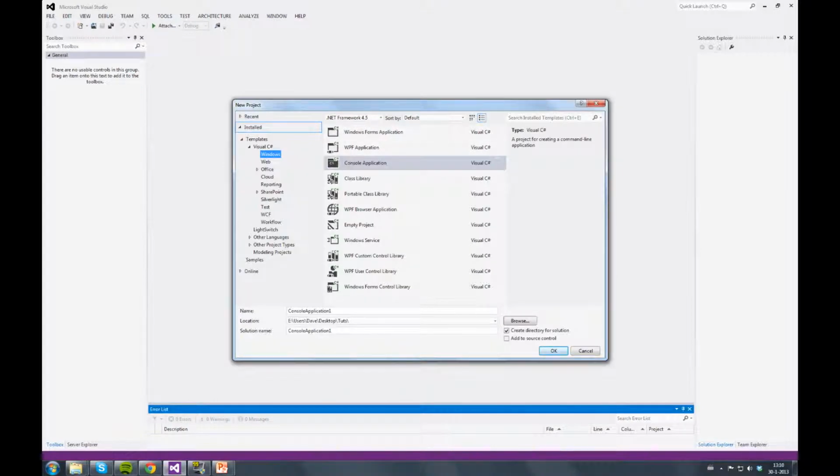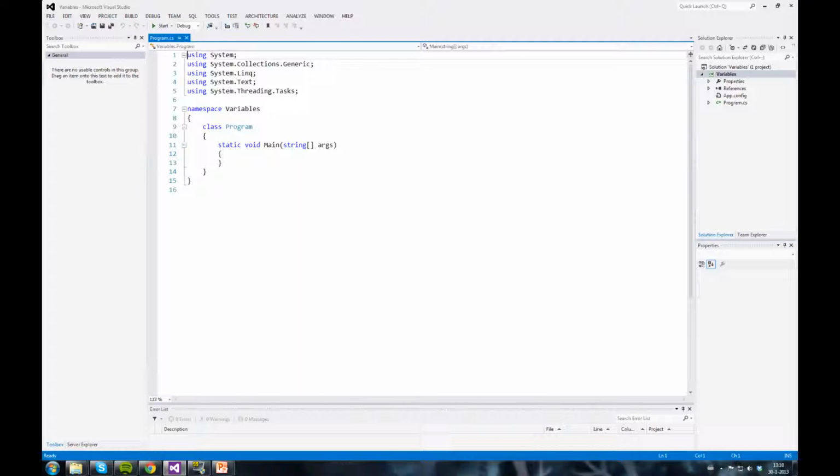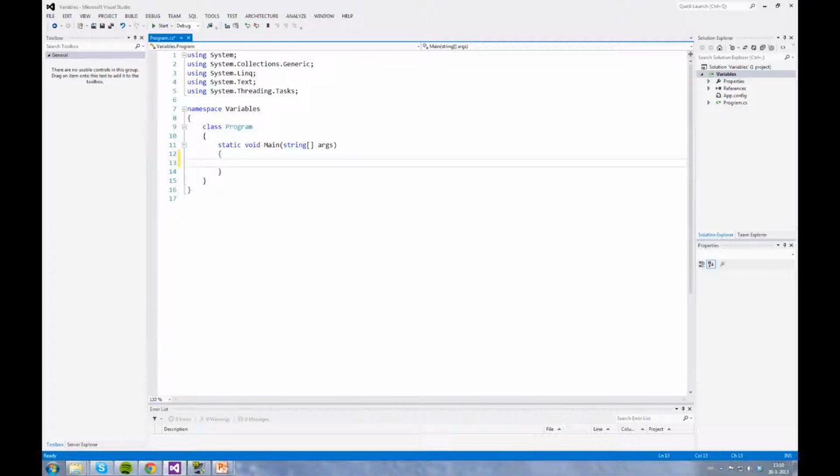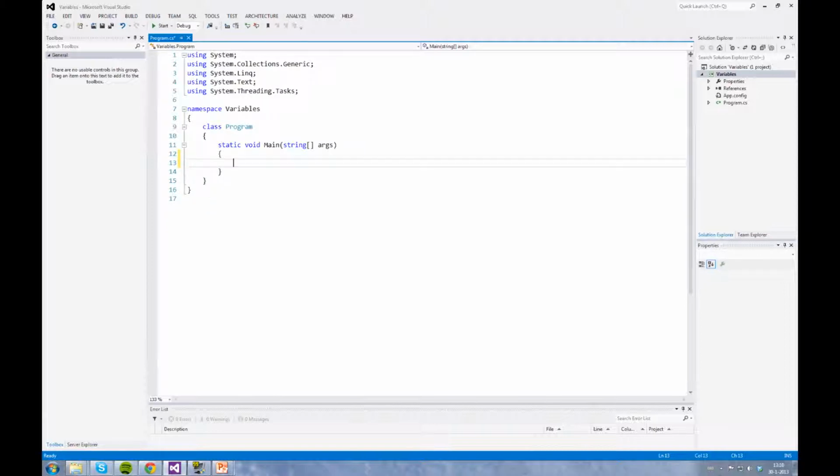To show you some thoughts, I'm gonna start a new project called a console application, and I'm gonna call it variables. And I'm gonna size up the text a little bit so you can see a little bit better than in my last tutorial.